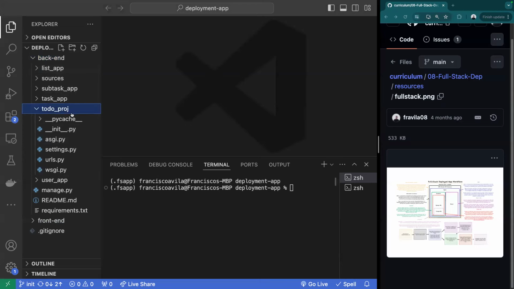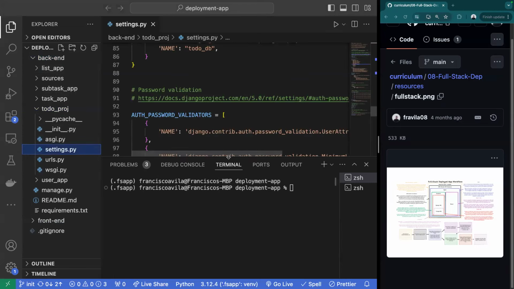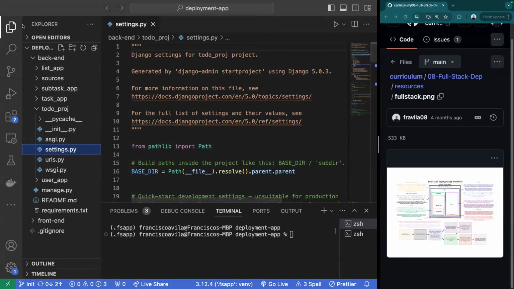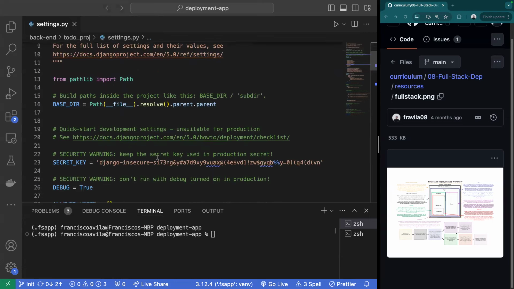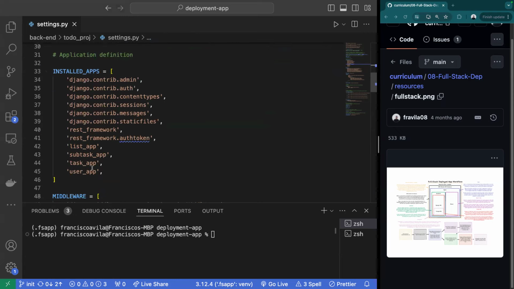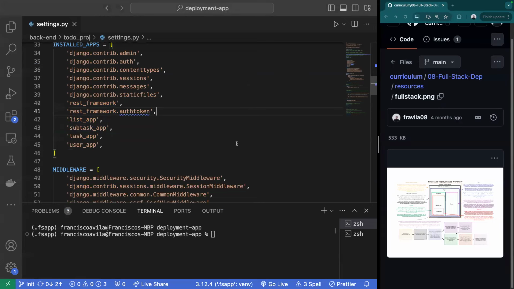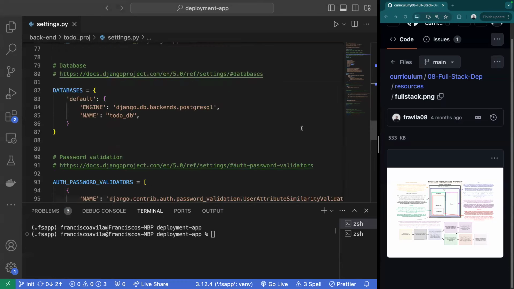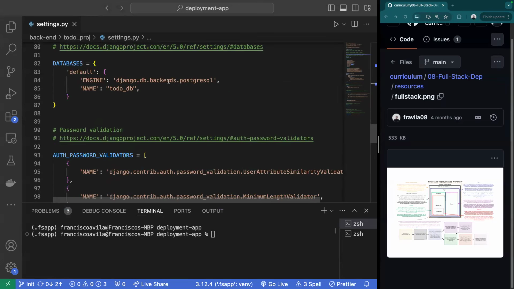In our backend API, if we take a look at our projects in settings.py, you'll see that almost everything is still exposed, right? We still have our secret key being exposed. Here are all of our apps being installed. We're utilizing REST framework with authentication. We have our list app, our subtask app, our user app. If we come down to the database, we can see that we're still utilizing PostgreSQL, but it's interacting with the to-do database.